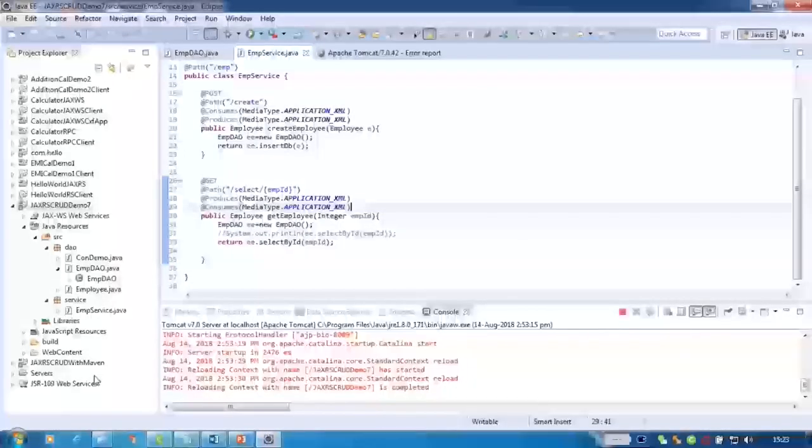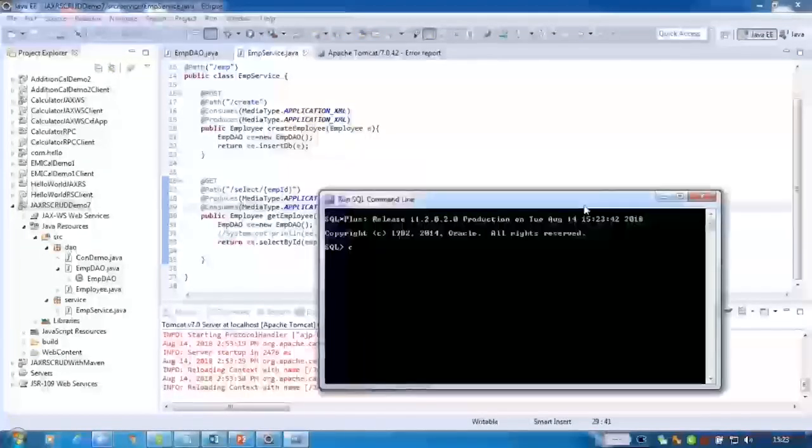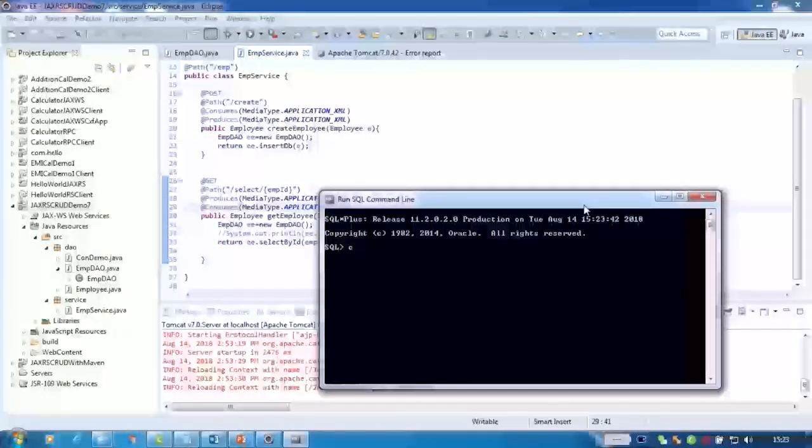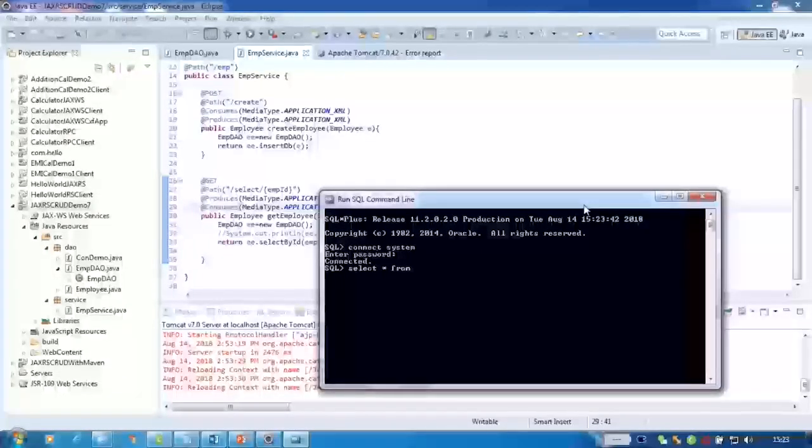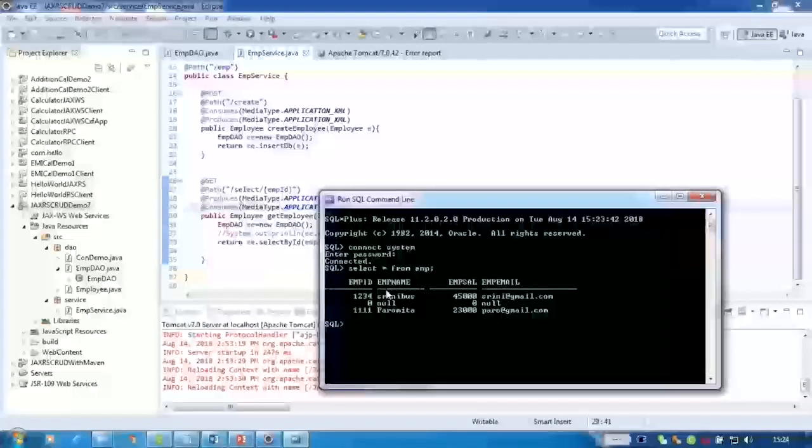Let me check once again. The employee ID is available in the employee table. Connect system, password is Oracle. Now select star from EMP. Yes, it is there. Assume the employee ID is 1234, Srinivas. I want to get his details.